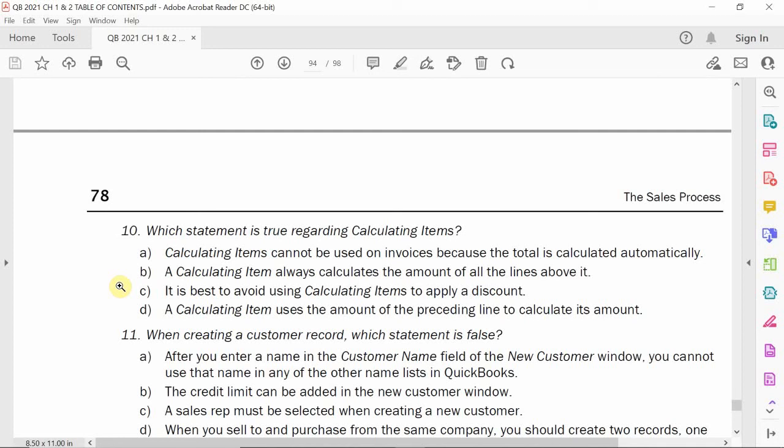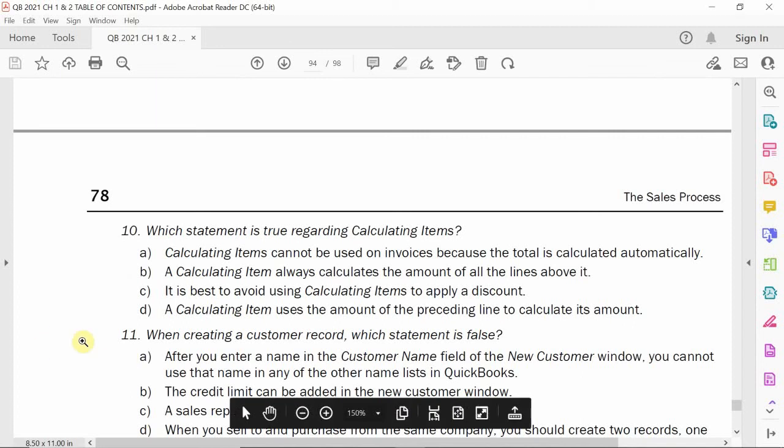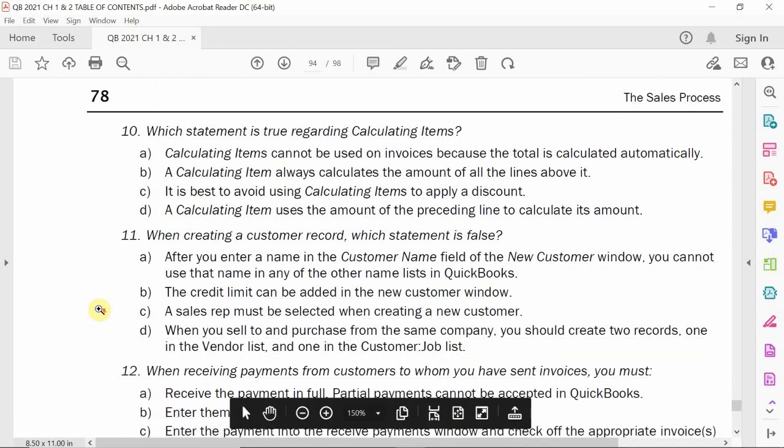A calculating item uses the amount of the preceding line to calculate its amount. So this one is true because we just talked about it, right? B is only true if you have the subtotal line. But in this case, it didn't even mention a subtotal line. So what does a calculating item actually do? It only calculates the preceding line above it. Okay? So letter D is correct.